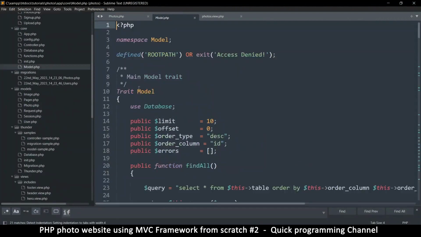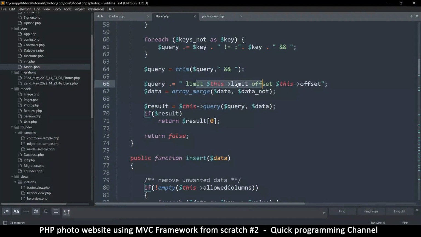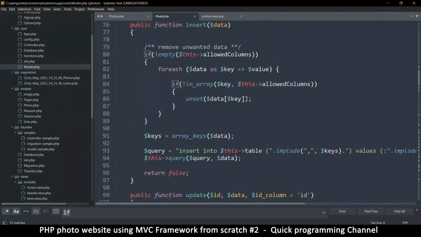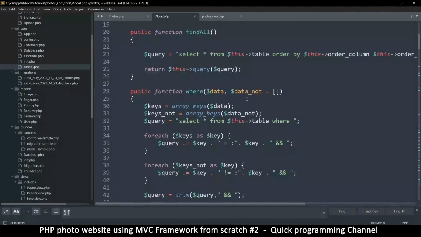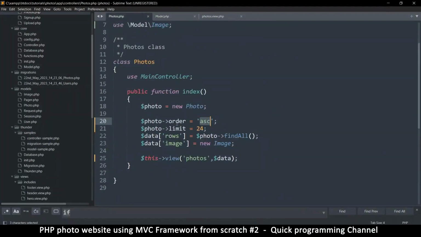So let's go to the model.php here and let's look at the find all function. The rest of these do take into account the order, but let's see, if I go to the where clause, does it? Yeah, it does. You see this part where it says order by this column, order type. Okay, so it's my bad. It's supposed to be order type and not just order like this. So order type like so.